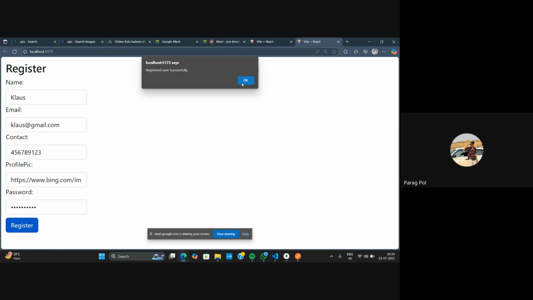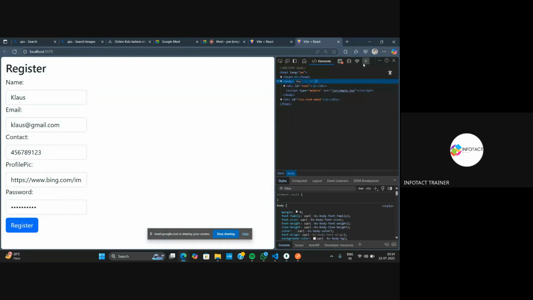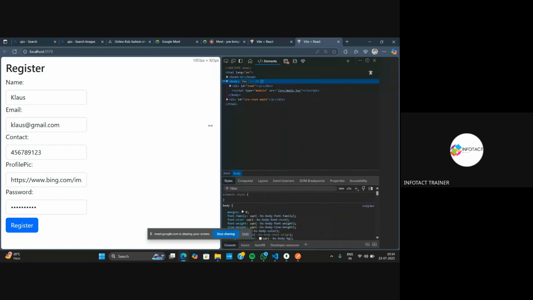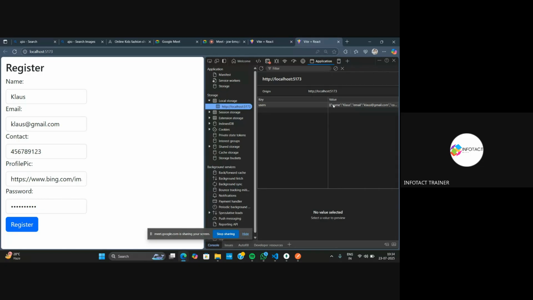Yes. Yes, ma'am. Okay, now we will see if it got stored in the application. Yeah, here inside the local storage, see, it is there. Name is Klaus. Contact, Klaus, password, profile pic, the URL. Got it? And in the next class, we will see how to access this entire data inside the login page, so that the profile pic which I have provided over here will be shown to us in the login page.